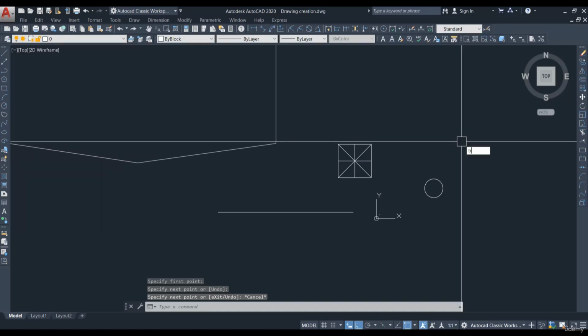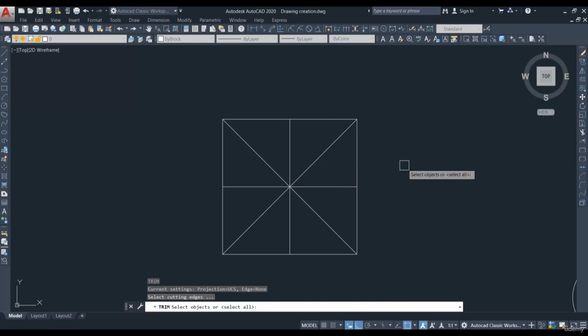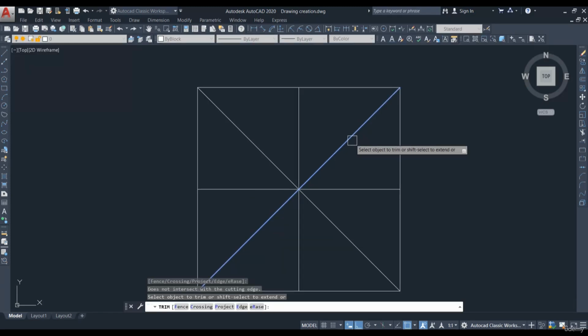Just type TR so that the trim command appears here. You can select it and then you have to select the object. See, these all are single lines. Now I'm selecting this object. So I want to trim only this line. Okay, so what I can do is press enter, select object to trim. See, it is showing does not intersect with the cutting edge object.